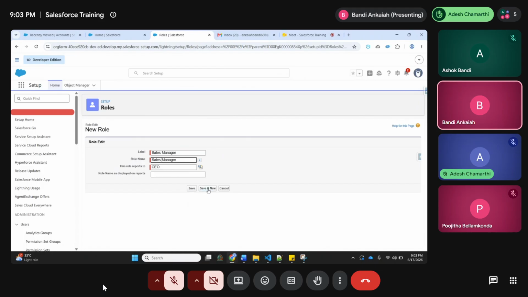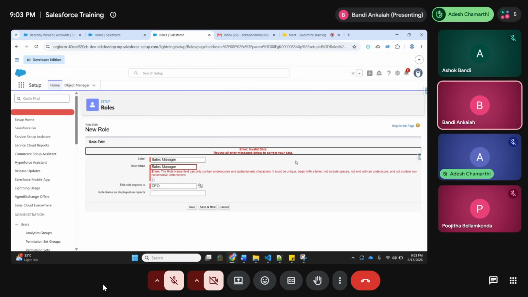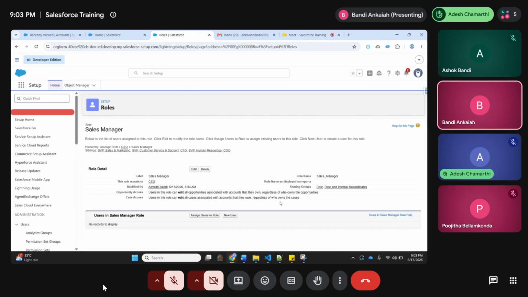Click on save and new. The API name should not allow spaces. We need to give an underscore or no space. Click on save. Now I'm going to create one more role.